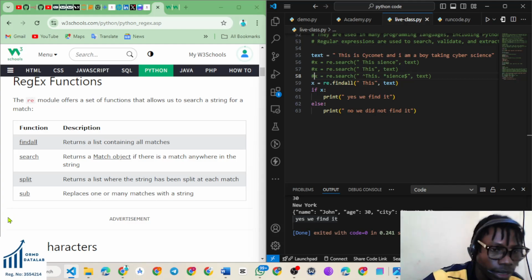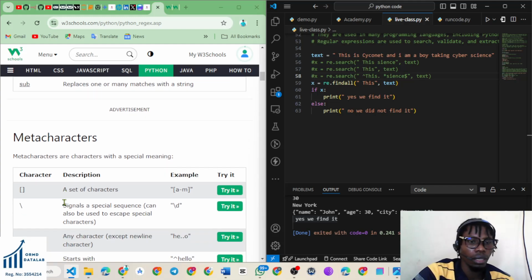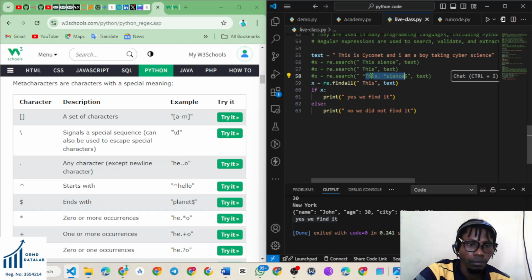So you can try this on your own. You can do the split function. You can do the sub function as well. Then there are a lot of meta characters that you need to also be aware of if you want to use regex. Remember that we use this one here, which starts from this, then it's going to end with science.